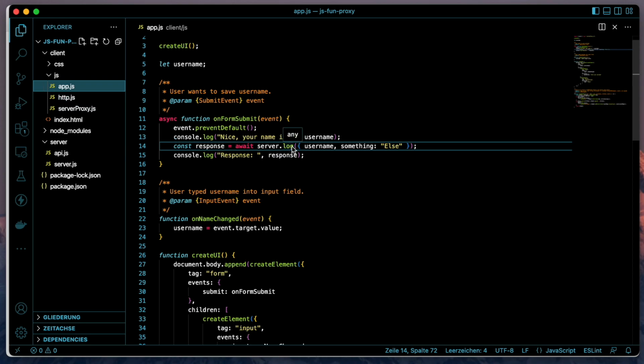By just saying server.log, server.saveUsername, server.whatever you want to do. A very smart way of communicating from client to server. This time we use the HTTP requests method. You of course can also use WebSockets, for example, with Socket.io. Pretty smart. I hope that gives you some nice ideas.